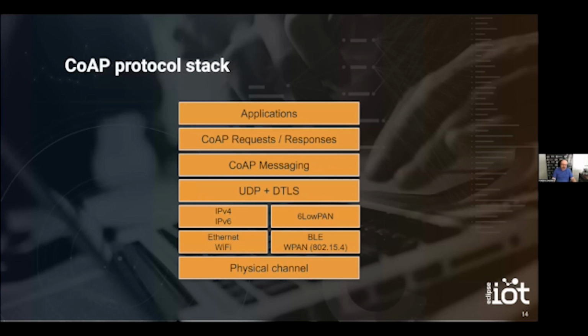And really, what's interesting there as well is that you can run CoAP over Bluetooth or non-IP networks. The way this is done is that you establish a Bluetooth or a personal area network implementing 802.15.4, and then you deploy 6LoWPAN over it. So this provides you IPv6 connectivity over a non-IP network or physical channel. So this is really an interesting capability there.